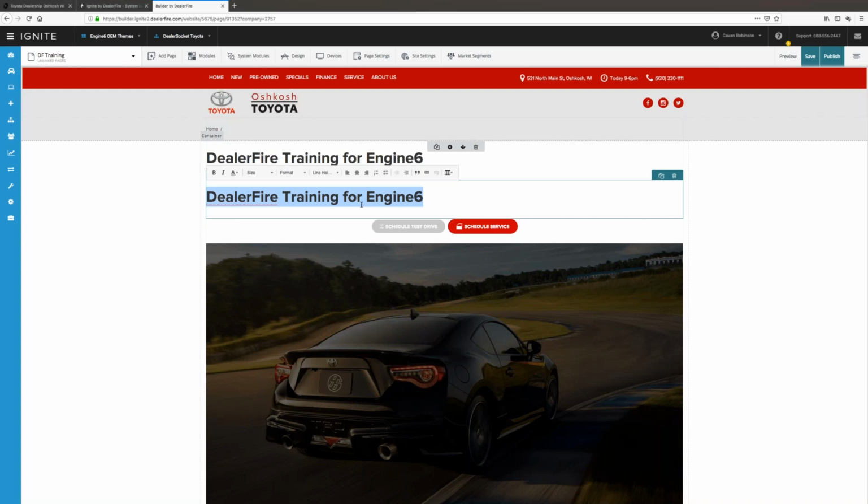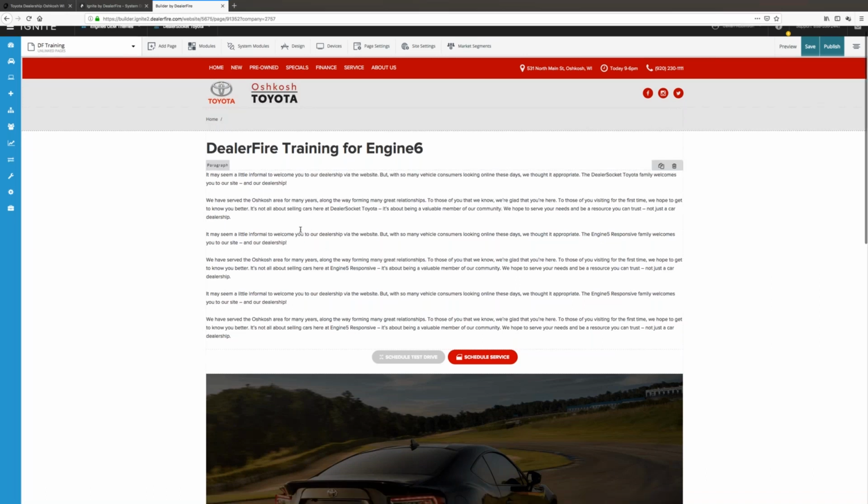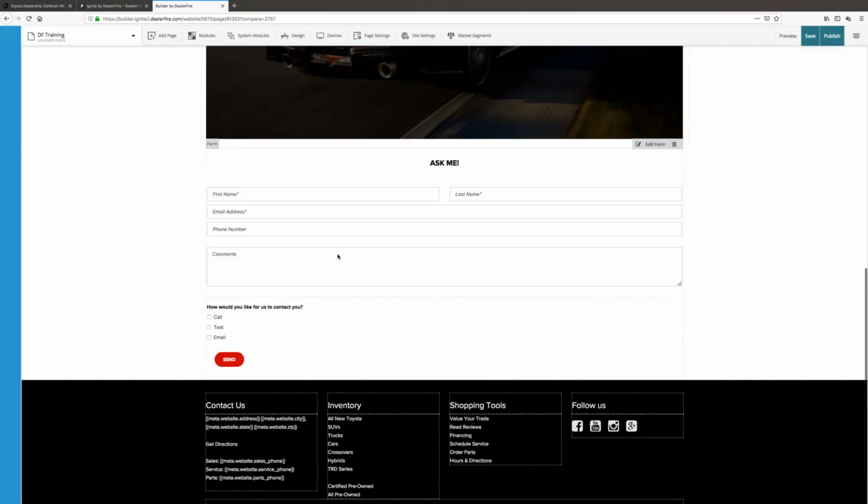So I'm going to go ahead and just drop in some text here, some SEO text from a different website. And there we go. We have our H1, we have our paragraph module, we have our multiple buttons, we have an image, and then we have a form. So pretty much the basics of getting a page.